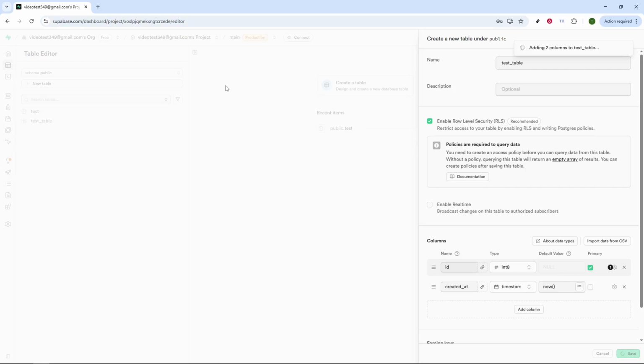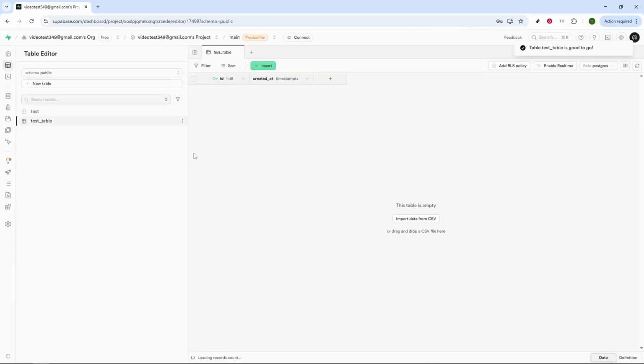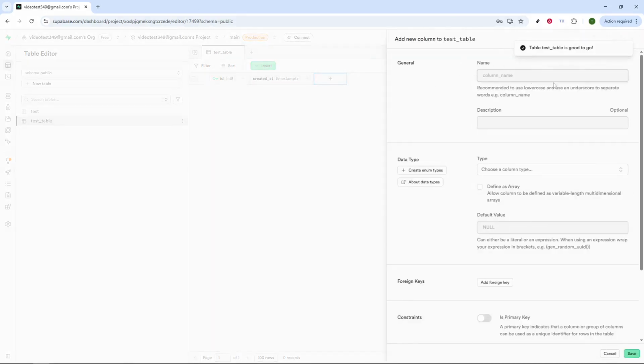That's it. Using the table editor is a smooth, approachable way to build your schema, especially if you're not comfortable writing SQL yet.